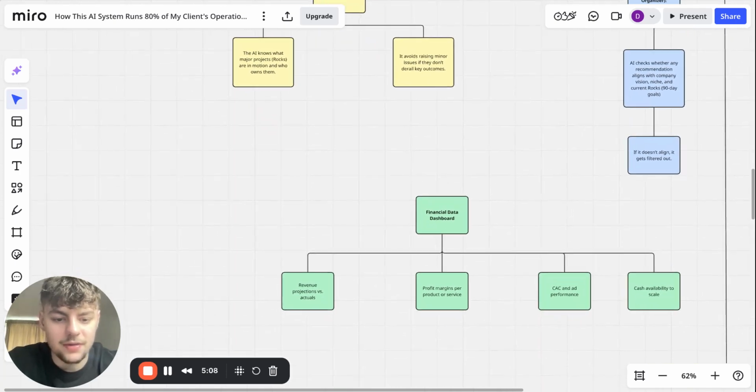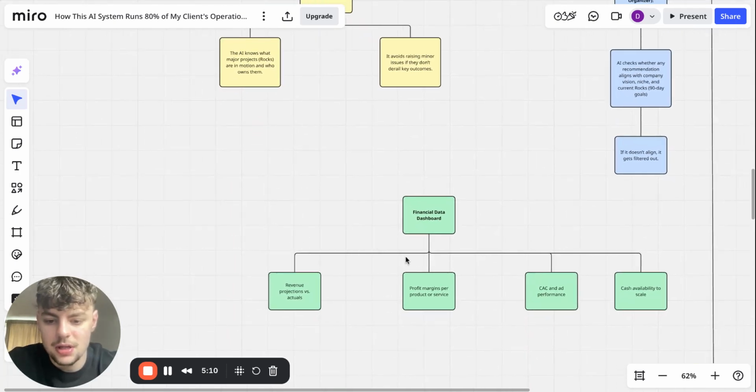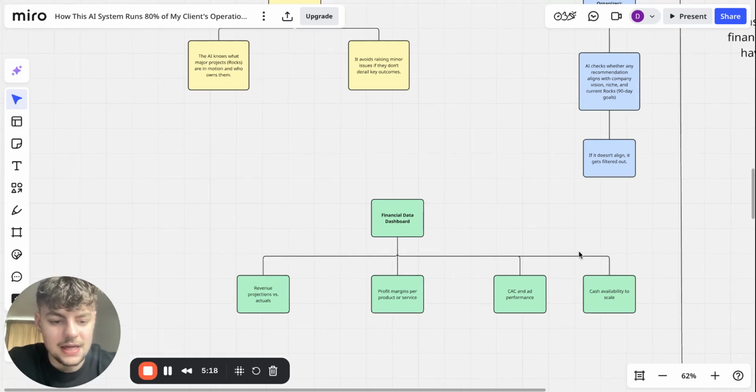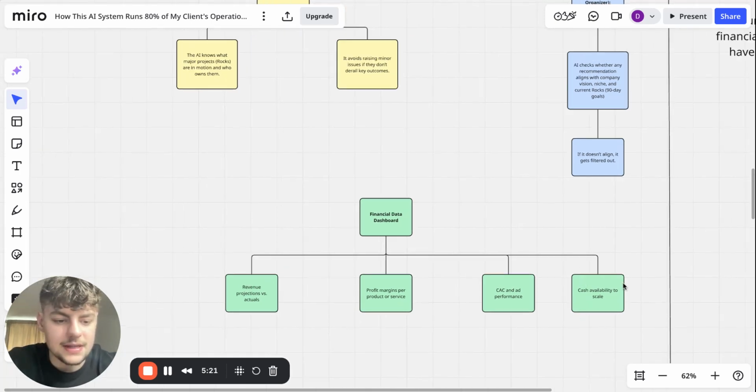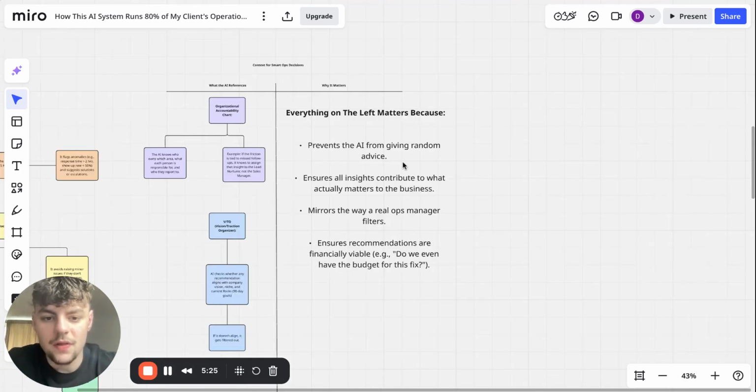And we also have the last one, the financial data dashboard. So like I said, it needs to track the revenue projections versus the actual, the profit margins per product or service, the CAC and ad performance, and then the cash availability to scale with maybe ads or something else. And everything on the left matters, and everything here you could maybe even add on to, and see what else you could add to make this AI agent perfect for your business.